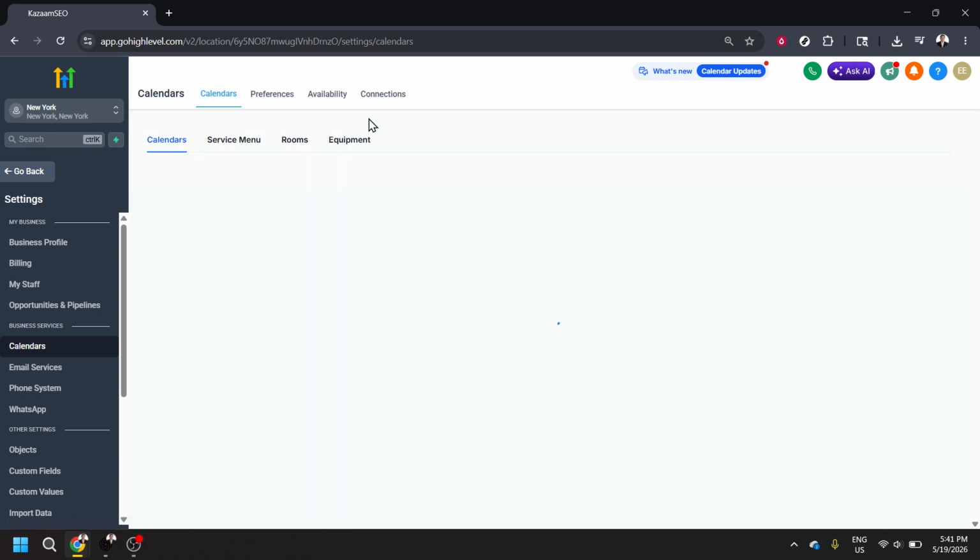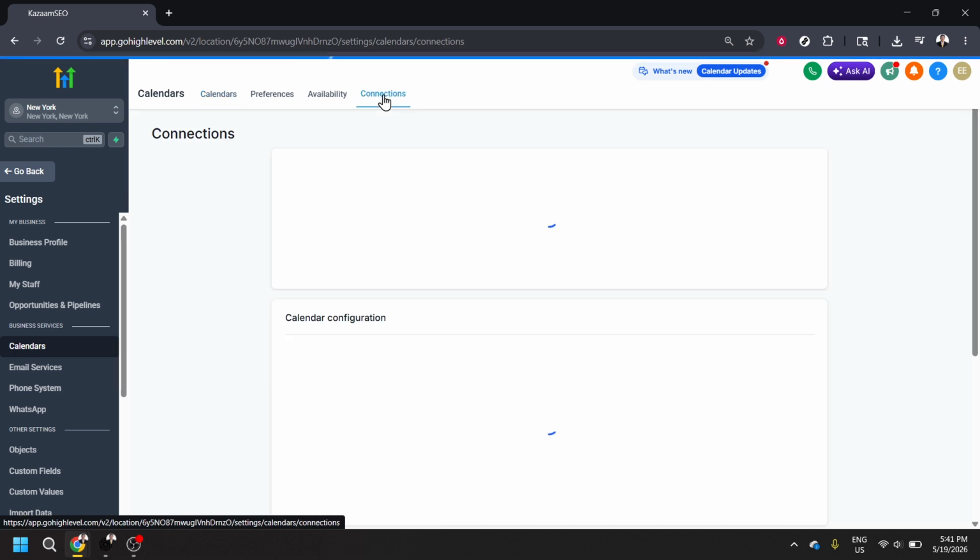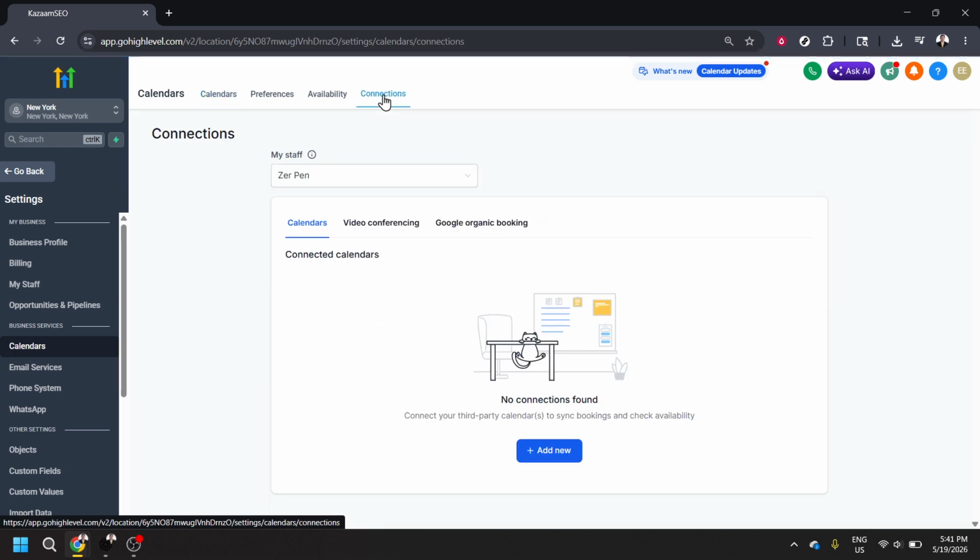Next, move into the Connections area. Connections is where you link outside services, like Google, so GoHighLevel can create meeting links directly inside your appointments. Inside Connections, choose Video Conferencing. This narrows your options to tools specifically designed to generate meeting rooms for scheduled events.